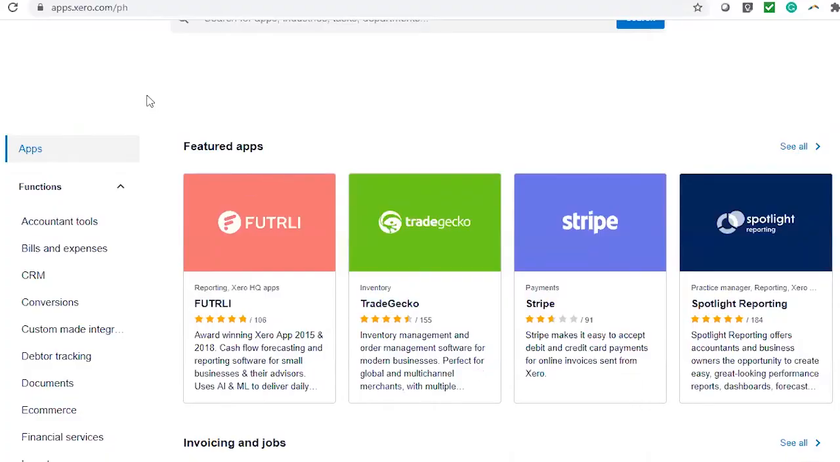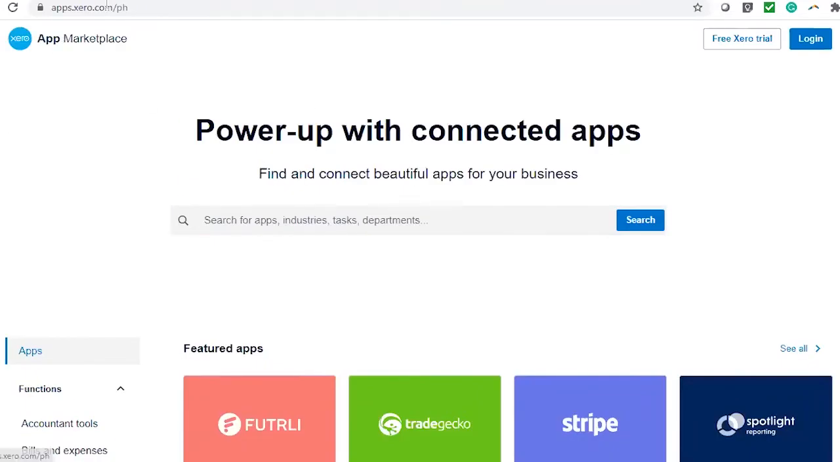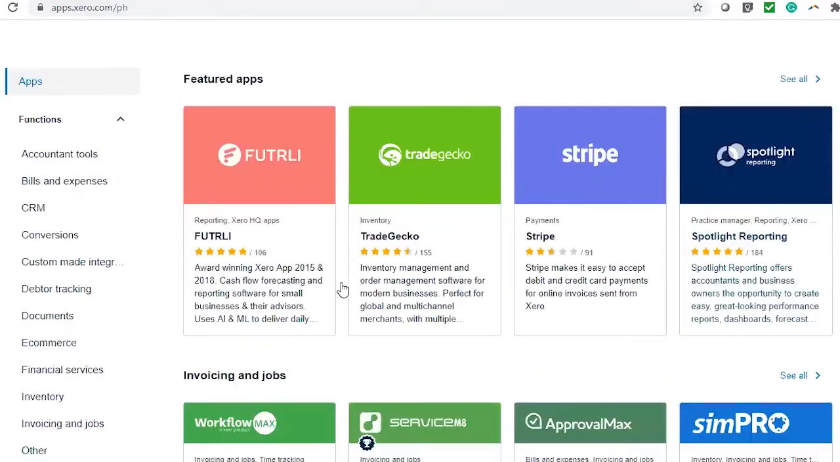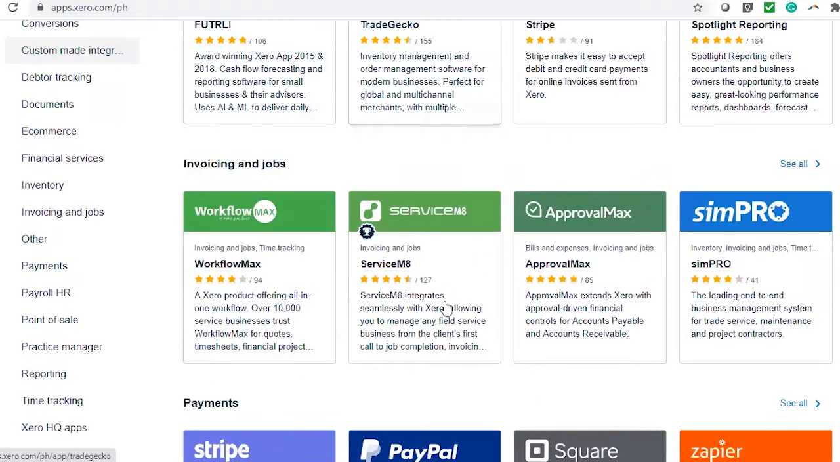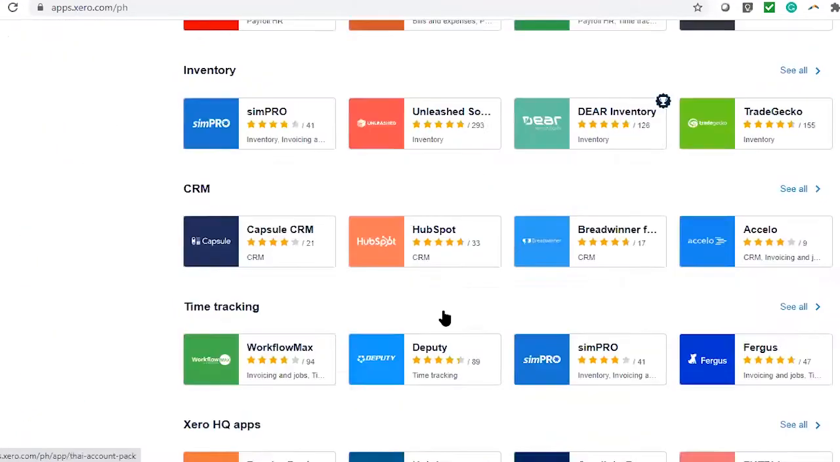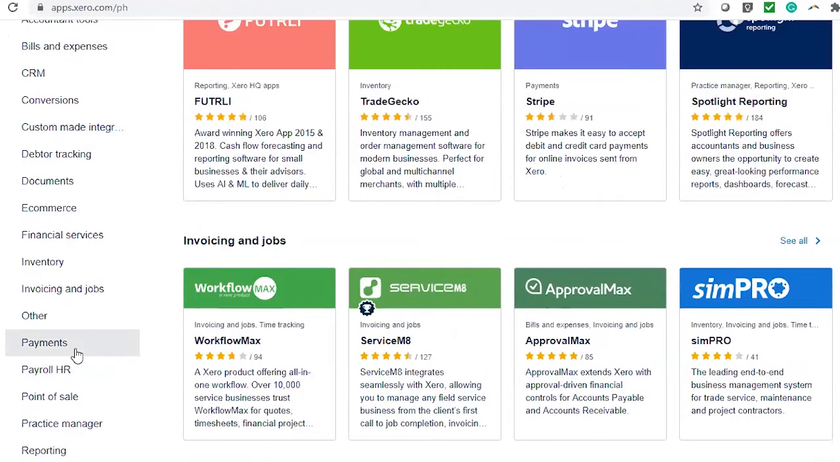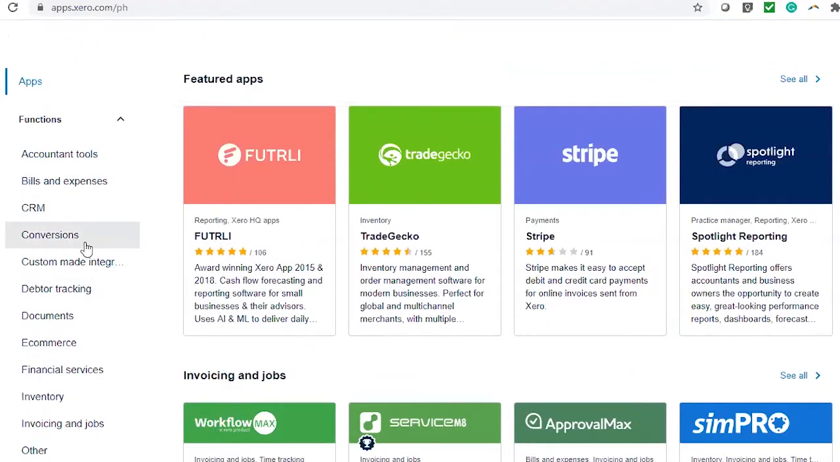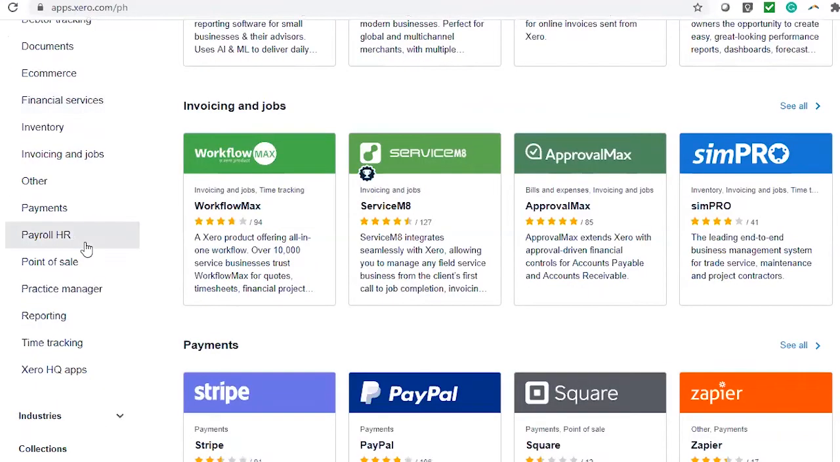To select the right Xero add-on, you just have to go to the Xero App Marketplace, where you can select the different types of software that can integrate with Xero. So let's say I have a store and I need a point of sale. I don't know if I have a point of sale here. Point of sale here, okay?